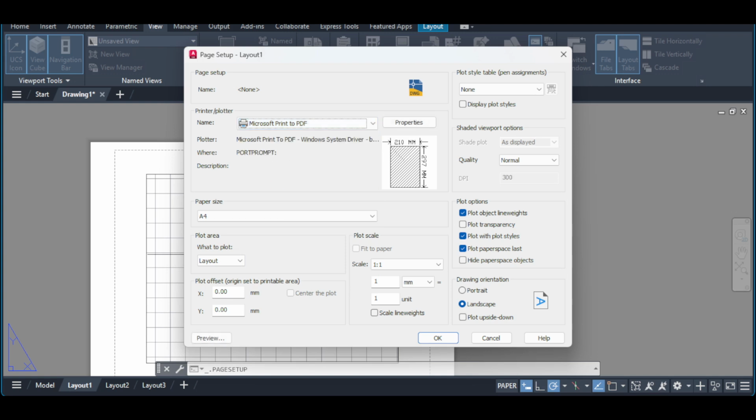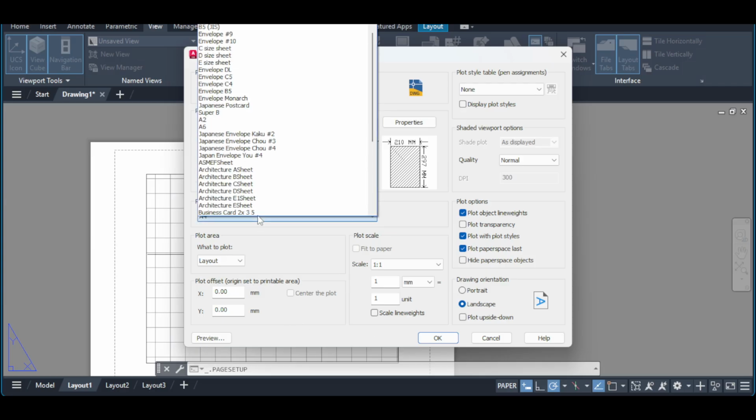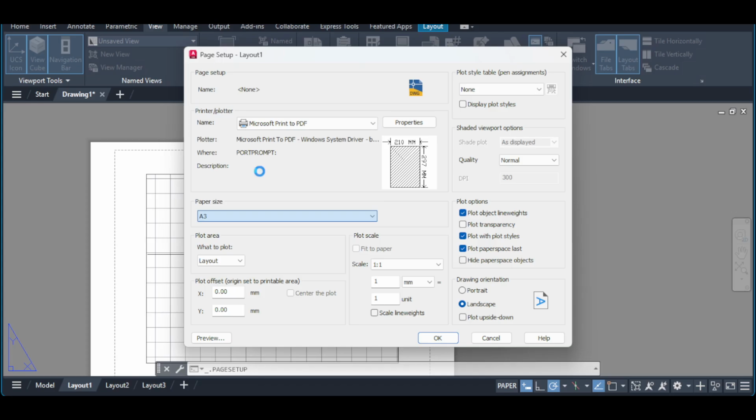Finally, set the paper size to A3. Open the paper size drop-down and choose A3, which is 420 by 297 millimeters. As soon as you pick A3, the preview updates to reflect the larger sheet. This is a common size for technical drawings, giving you more room than A4 while staying easy to print and share. If you work in imperial units, A3 is roughly 11.7 by 16.5 inches, but the dialog will list it in millimeters.